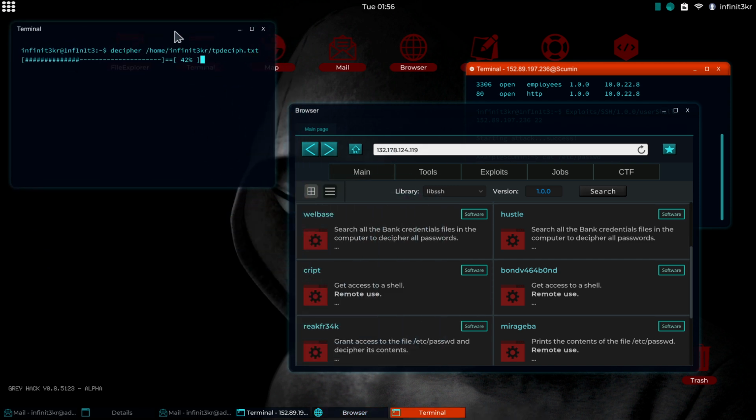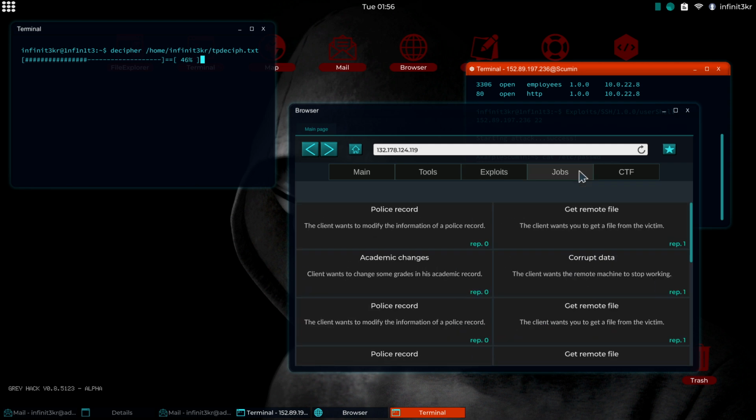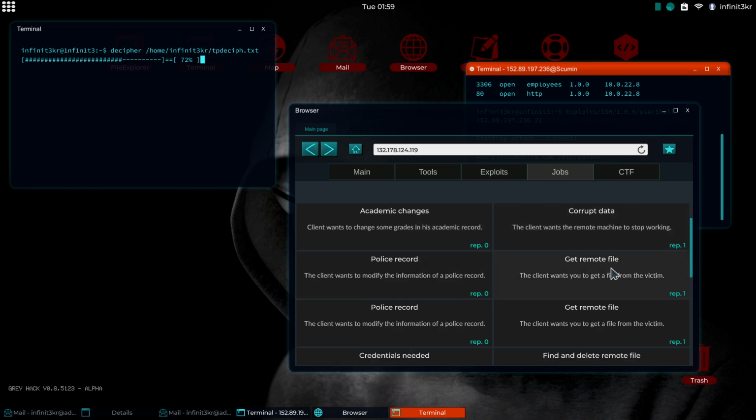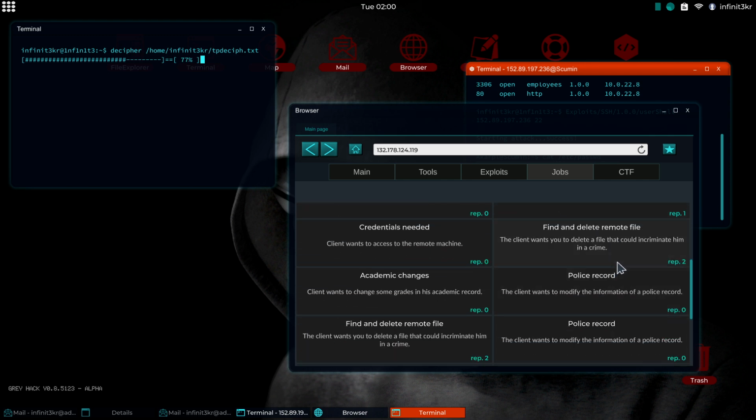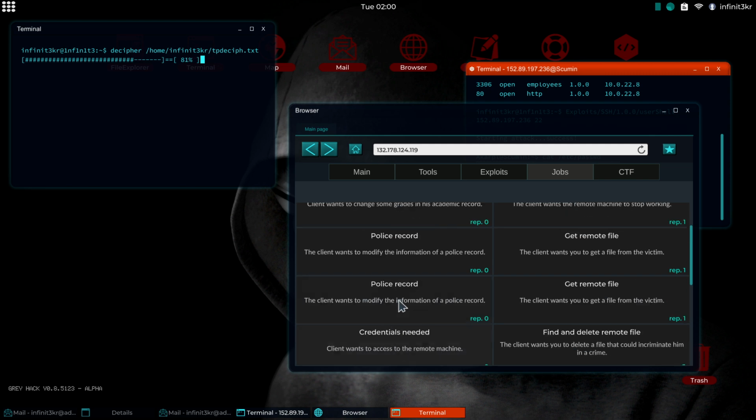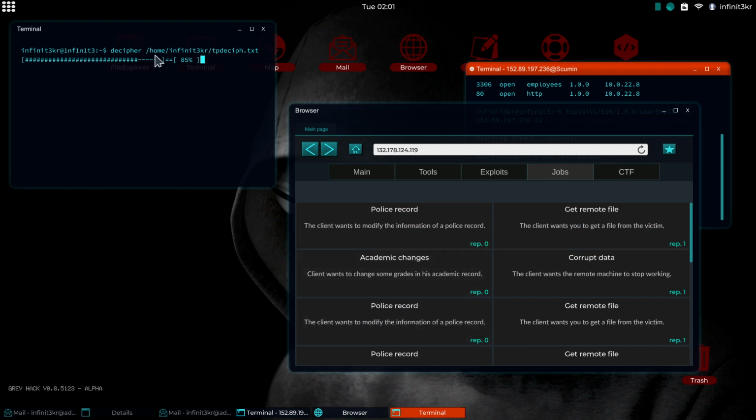While we're waiting for this to decipher, let's take a look at jobs. There's the police record job, which is to modify the information of a police record. We have a get remote file. We have the academic changes, which we're doing right now. We have corrupt data. We will be going through all of those so you can see how they're done.